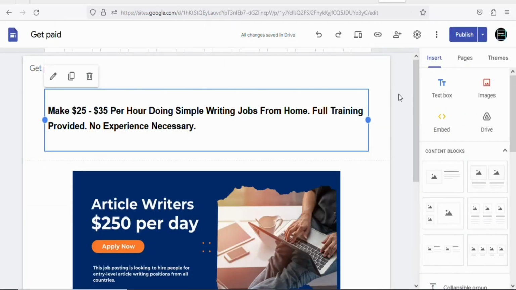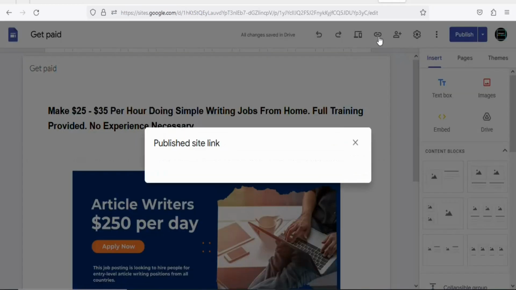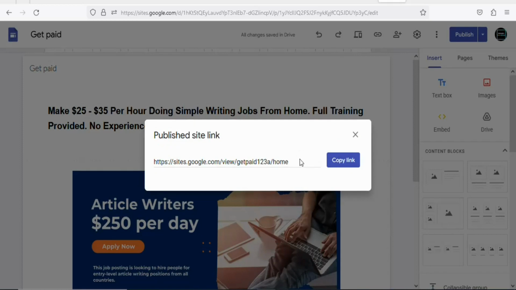So you are going to come back on Google site so that you can get the link to your landing page. To get the link to your landing page, you are going to click on this icon. Once you click on it, you can see this is the link to your landing page. Click right here, copy link.